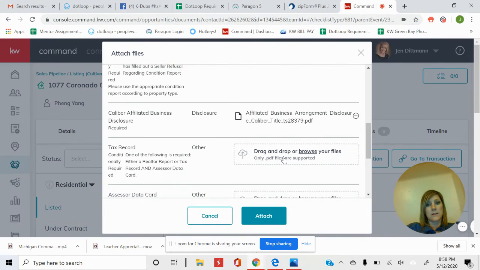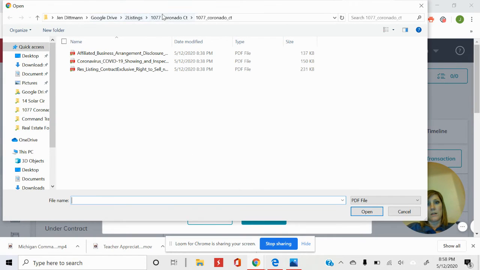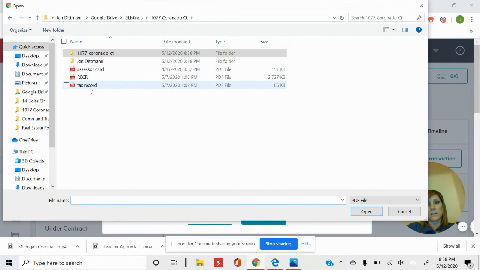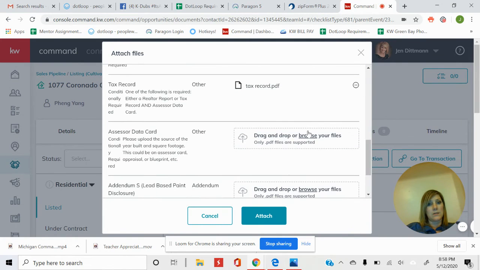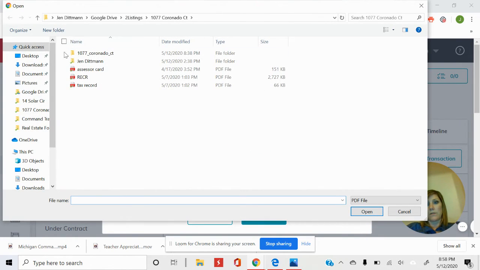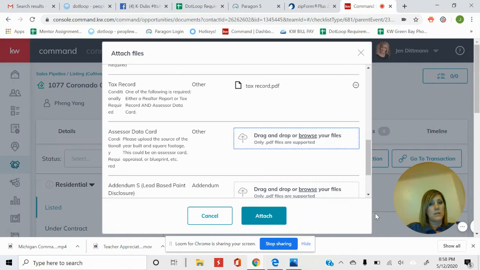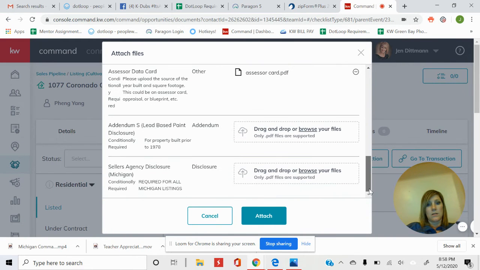My affiliated business. I believe I already have my tax record in here from when I did my market analysis. And my assessor data card. I should have almost everything. Okay, there's no addendum S. It's not required. As you can see, it says conditionally required. My property was built after 1978. And then this is just a Michigan form, so you can ignore that one.